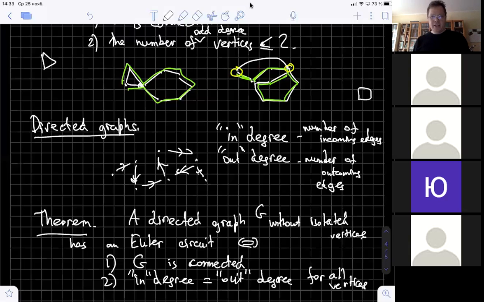So we have only one. All the vertices must have equal in and out degree, and one vertex can have one more out degree. So its out degree will be in degree plus 1. If one vertex has one more in degree and one vertex has one more out degree, then we have another trail here.